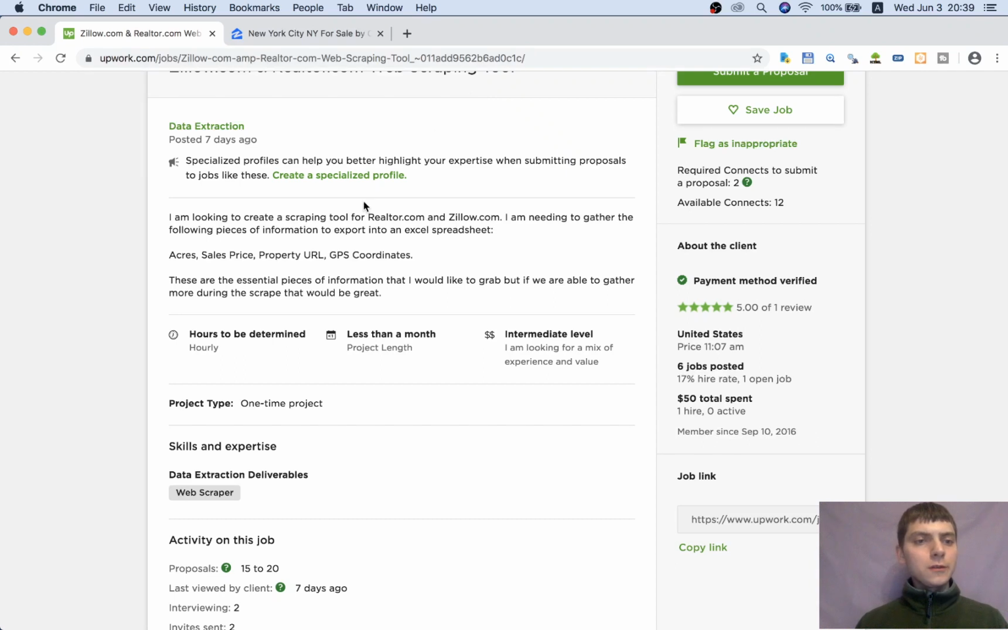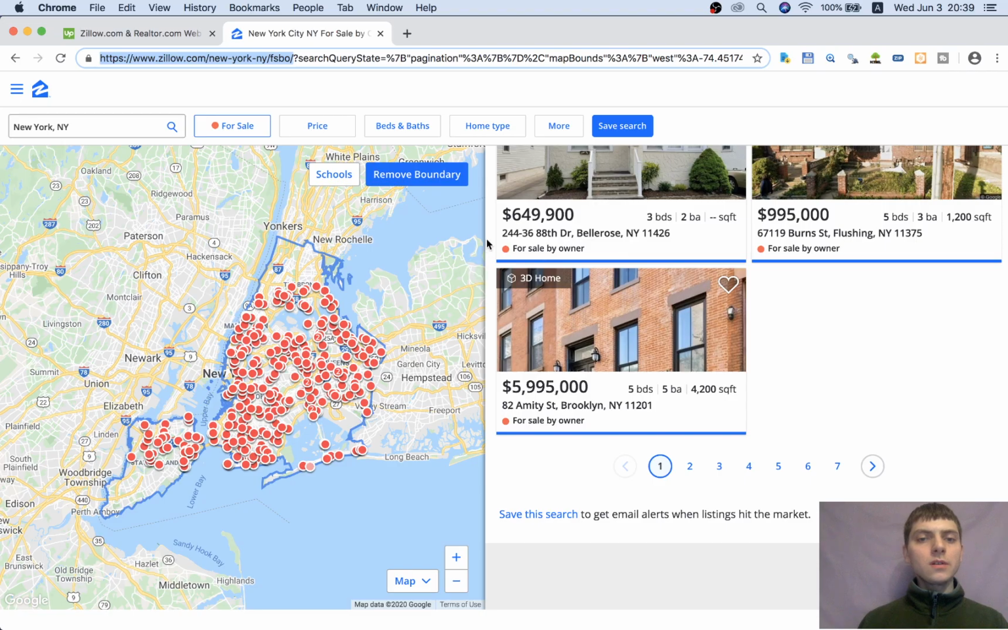In this tutorial, we will solve a real-life task from Upwork. The task is related to web scraping, and we need to parse data out of Zillow.com and Realtor.com. And we need to parse data like sales price, property URL, GPS coordinates, and so on. In this tutorial, I will just focus on Zillow.com. So let me just show you this website.